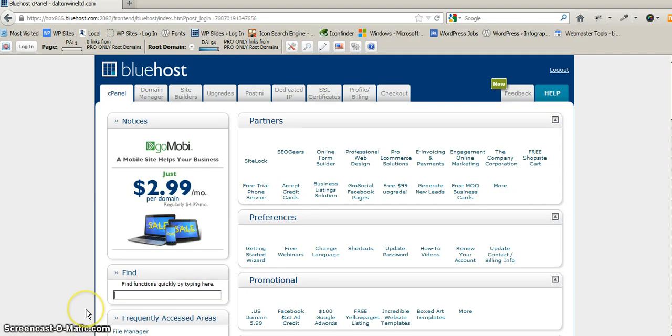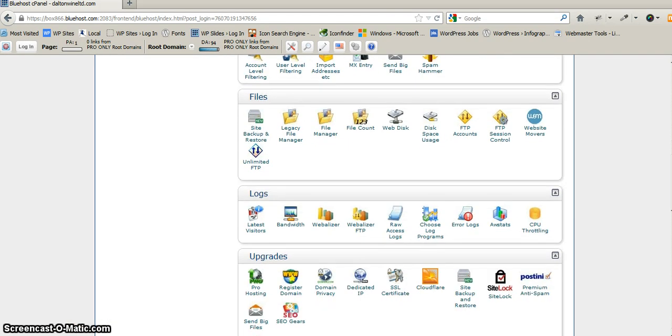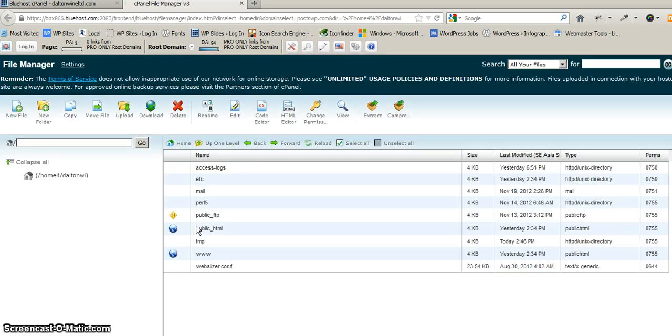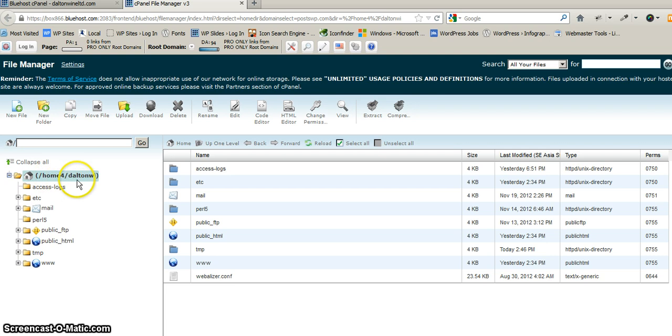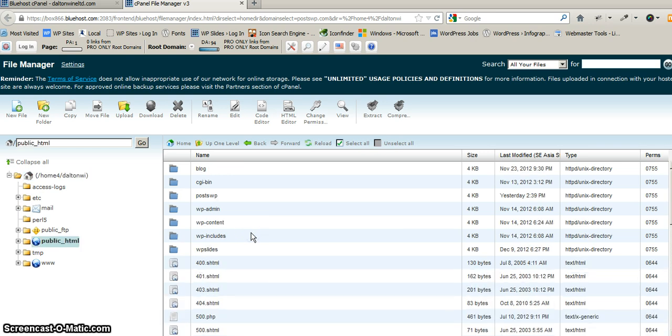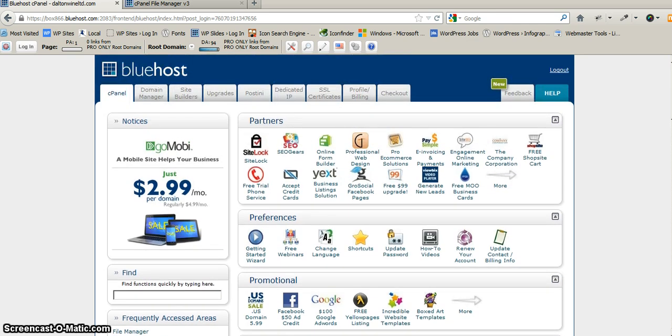We'll go to Bluehost and scroll down to Files, and under the File Manager section we'll click on Go. We can see the path here is home for Dalton WI, but it won't actually be there. Click on public_html. It'll actually be in here. So what we'll have to do firstly is set up this domain on this web server. I'll have to create an add-on domain.